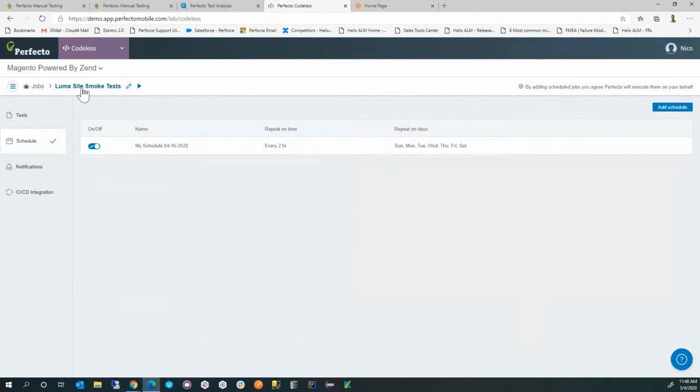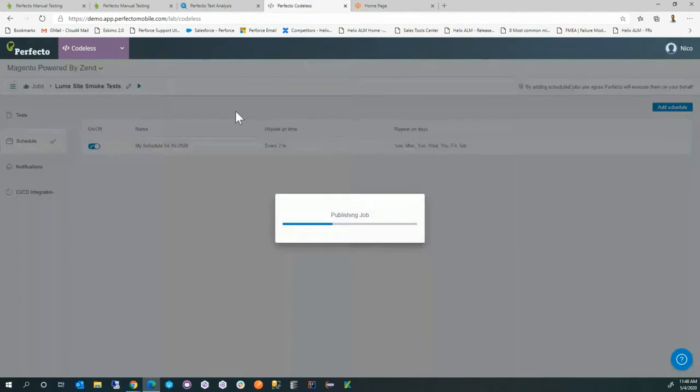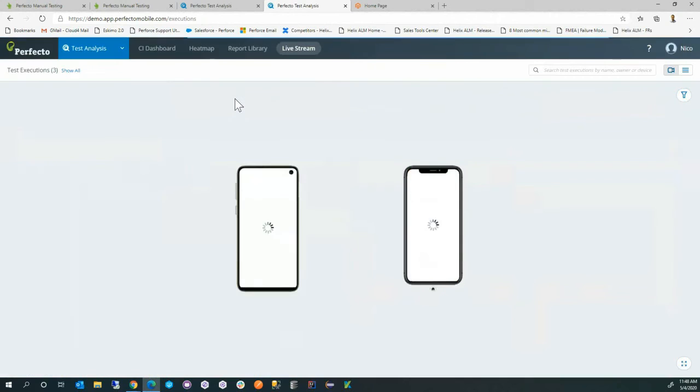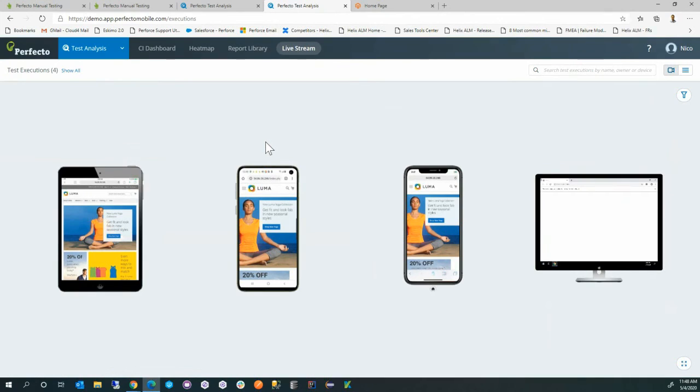So here I've got my job, the Luma site smoke test, and I'm going to manually kick that off. So I'm going to simply hit the run button and say, hey, let's go ahead and run this on multiple platforms at the same time. And actually what's going to happen right now within the Perfecto platform is it will go ahead and spin up multiple phones, multiple browsers for me, and run tests on the site in real time. And we'll give it a couple of seconds as these browsers start to spin up. And you can start to see the first browser, and a couple more will now start to spin up.